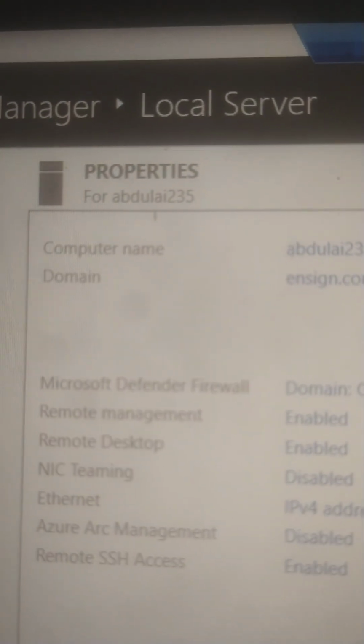as you can see, to a domain. You can see the domain name. The computer name is Abdullah235, and you can see the domain name is enzyme.corps. Okay, and this is my domain name.